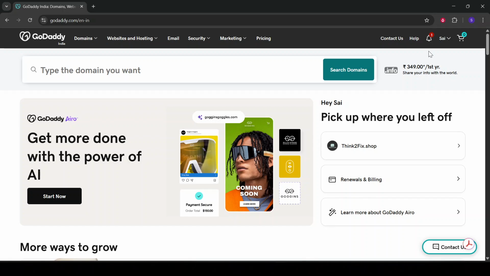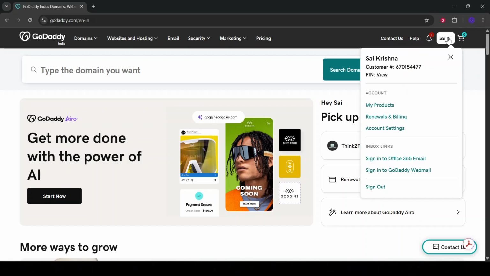Once you're logged in, navigate to the top right corner once more, where your name or account number might appear. Click there, and you'll see a drop-down menu. Select Account Settings. This page is your central hub for managing everything related to your account.